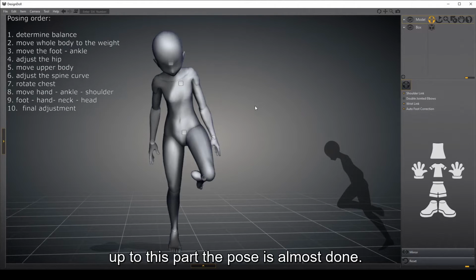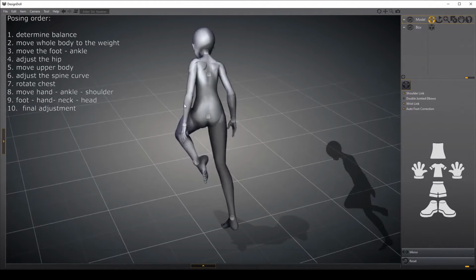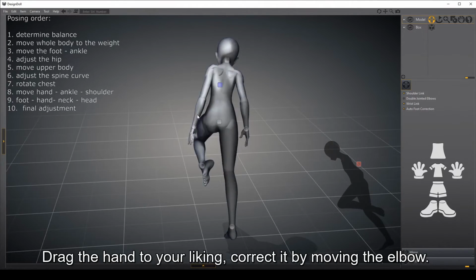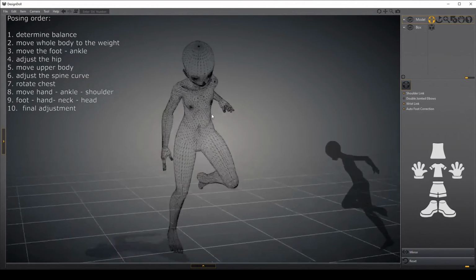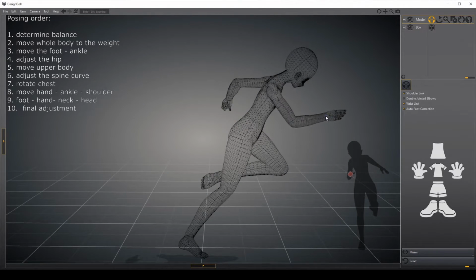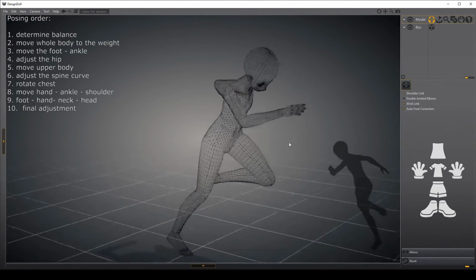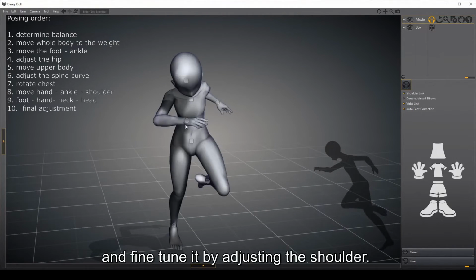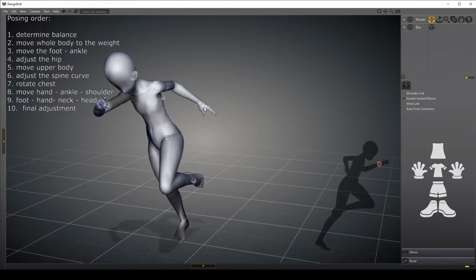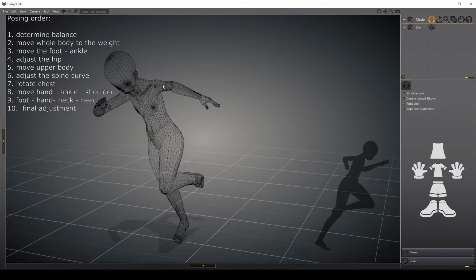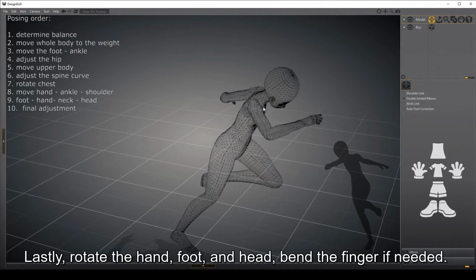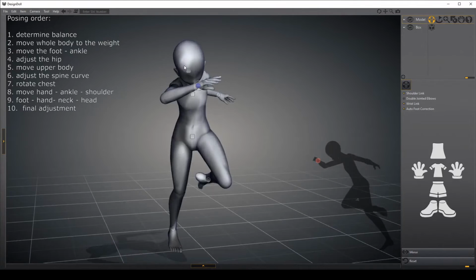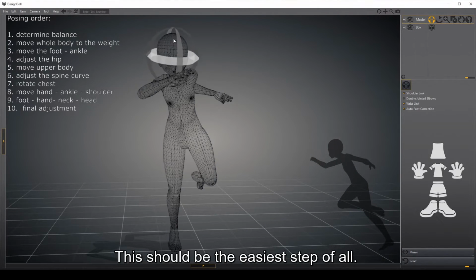Up to this part, the pose is almost done. Drag the hand to your liking. Correct it by moving the elbow. And fine-tune it by adjusting the shoulder. Lastly, rotate the hand, foot, and head, bend the finger if needed. This should be the easiest step of all.